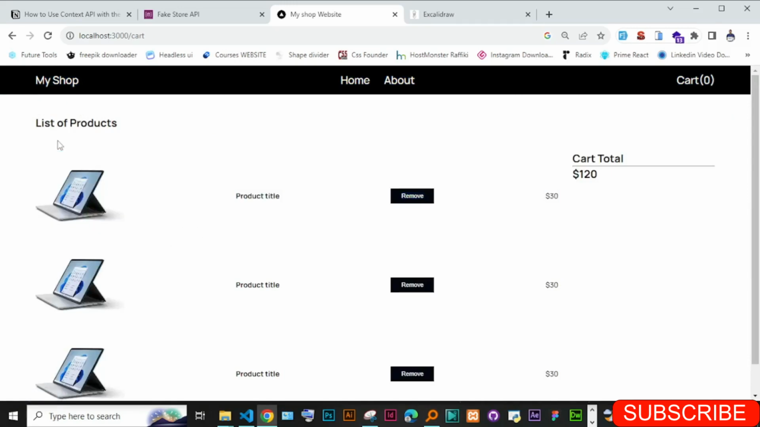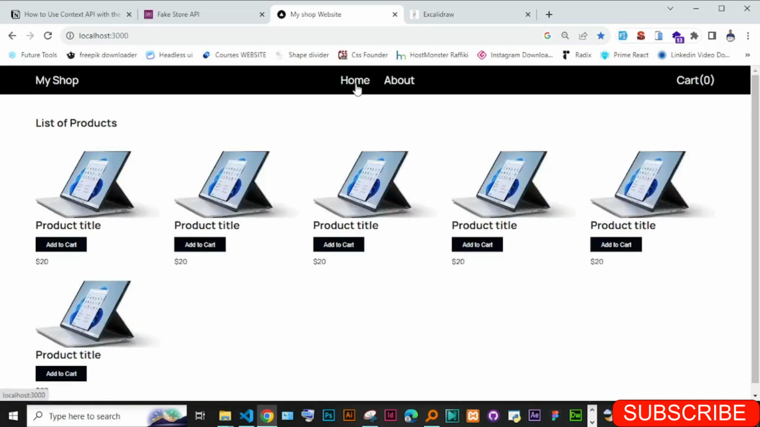This is just dummy data. This data is all hard-coded. It is not coming from anywhere, just dummy data. We are going to feed it with the actual data in a minute. Going back to the home page here, just like that.